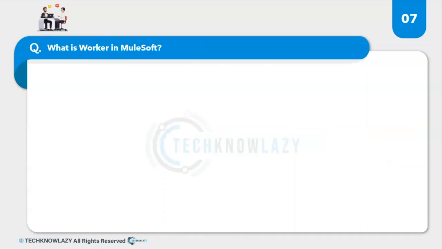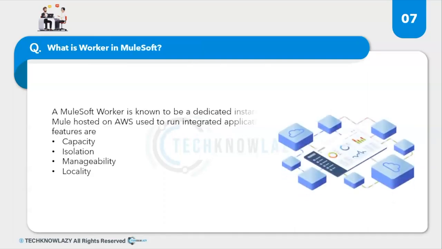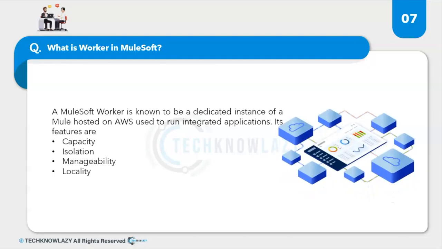Now the seventh question. What is a worker in MuleSoft? A MuleSoft worker is known to be a dedicated instance of a Mule hosted on AWS used to run integrated applications. So basically, Mule is an ESB, right? Using MuleSoft, if you get connected to an AWS data source, then MuleSoft creates an entity or an instance, right? That particular instance where data is being exchanged between MuleSoft and AWS is called a MuleSoft Worker.